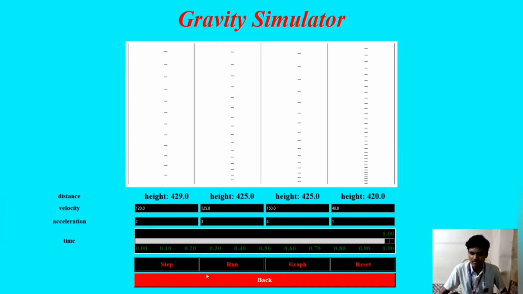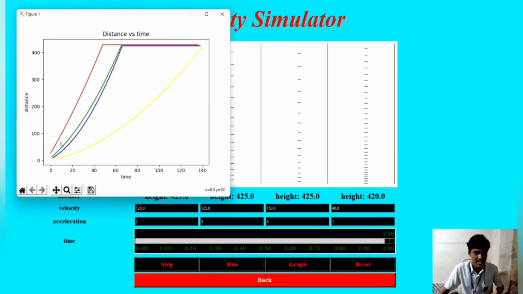We can graph these values to get a better feel. You can see the red ball moving up fastest, the green ball second, the blue ball third, and the yellow ball fourth. The graph is also kind of useful for many people.